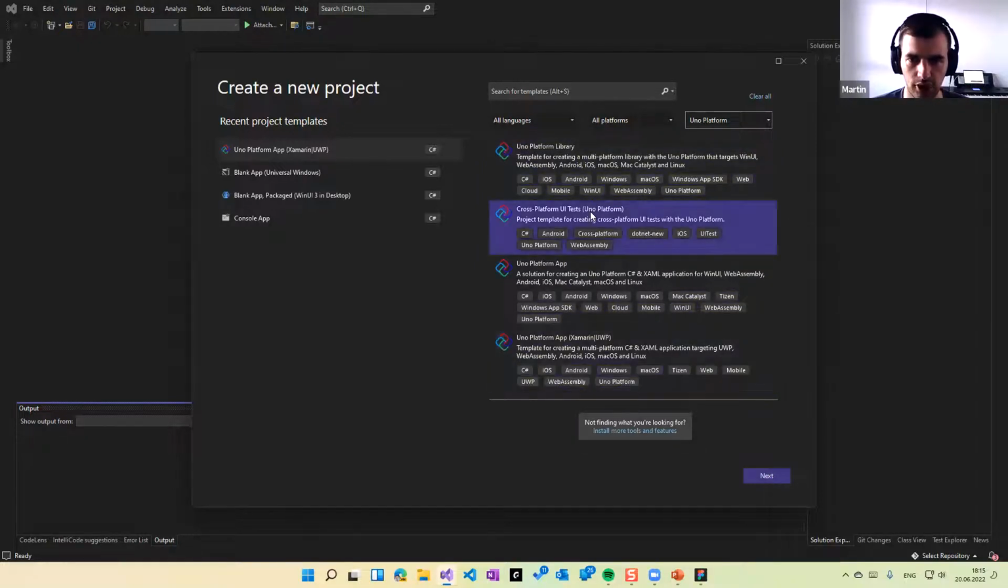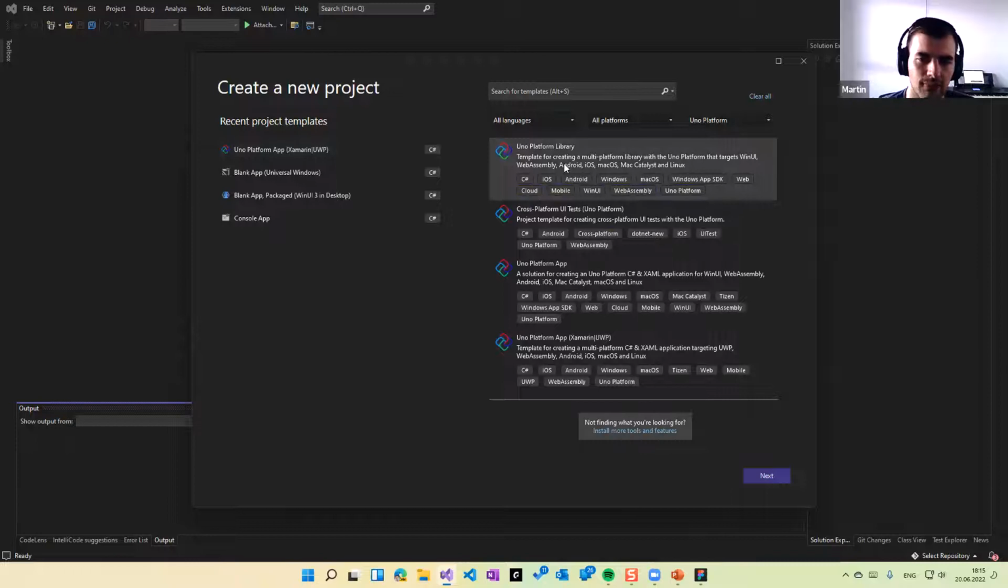So first off, there is Uno platform library, which allows library authors to build cross-platform NuGet packages, basically. So if you have some kind of UI that you want to reuse across multiple projects, or you have some helpers or services that you want to reuse, this is a great place to use it.